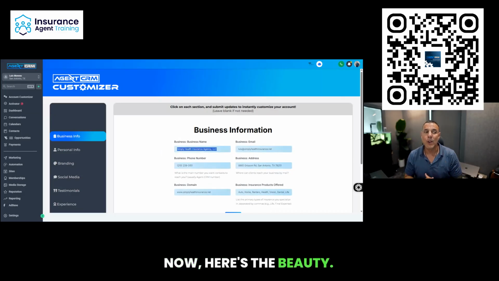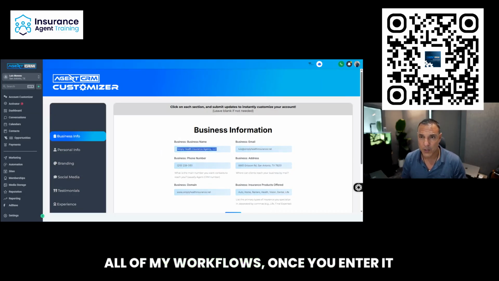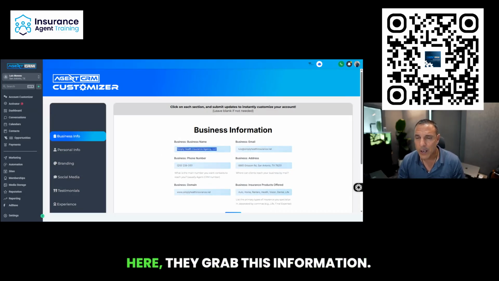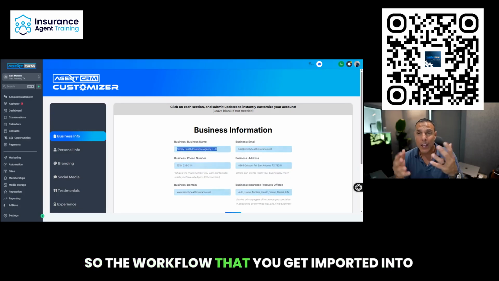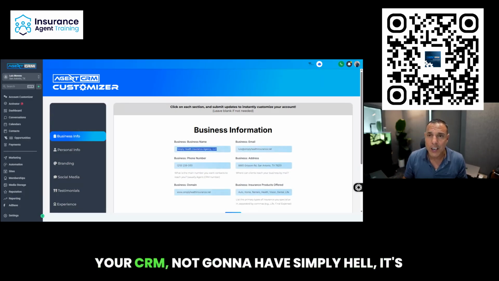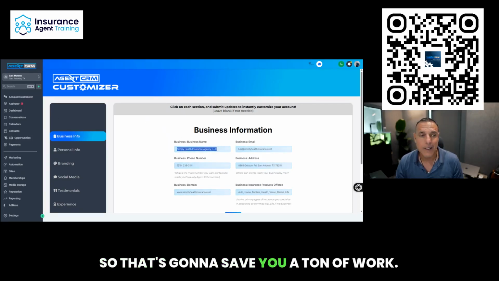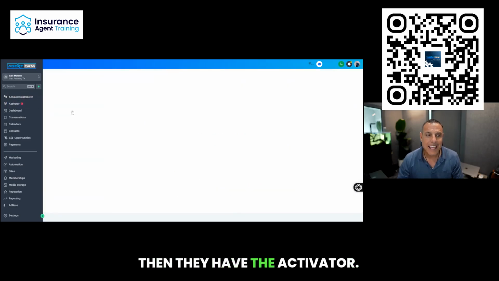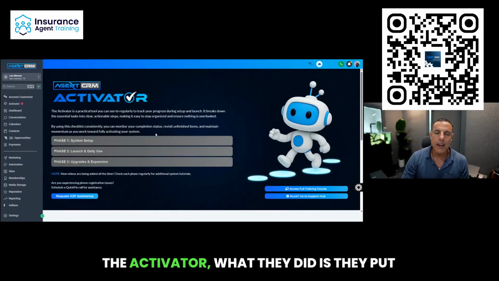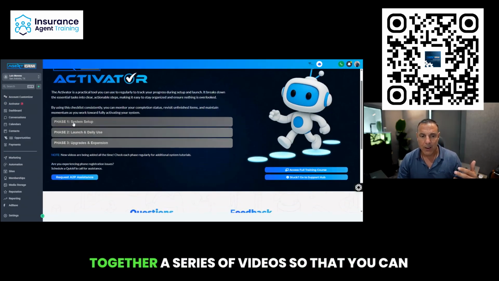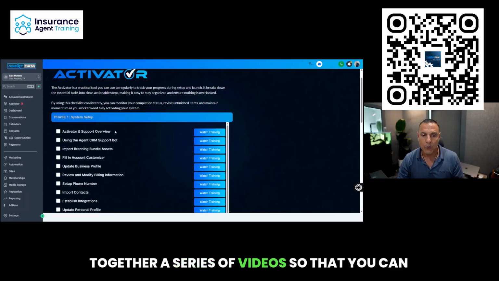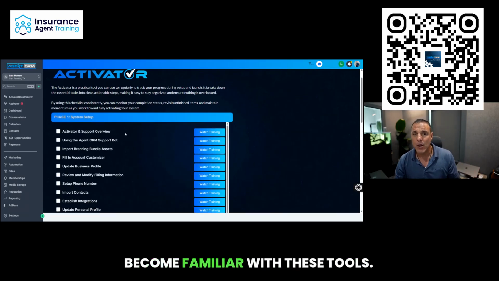Now, here's the beauty. All of my workflows, once you enter it here, they grab this information. So the workflow that you get imported into your CRM is not going to have Simply Health. It's going to have whatever you enter into the customizer. So that's going to save you a ton of work. Then they have the activator. The activator, what they did is they put together a series of videos so that you can become familiar with these tools.